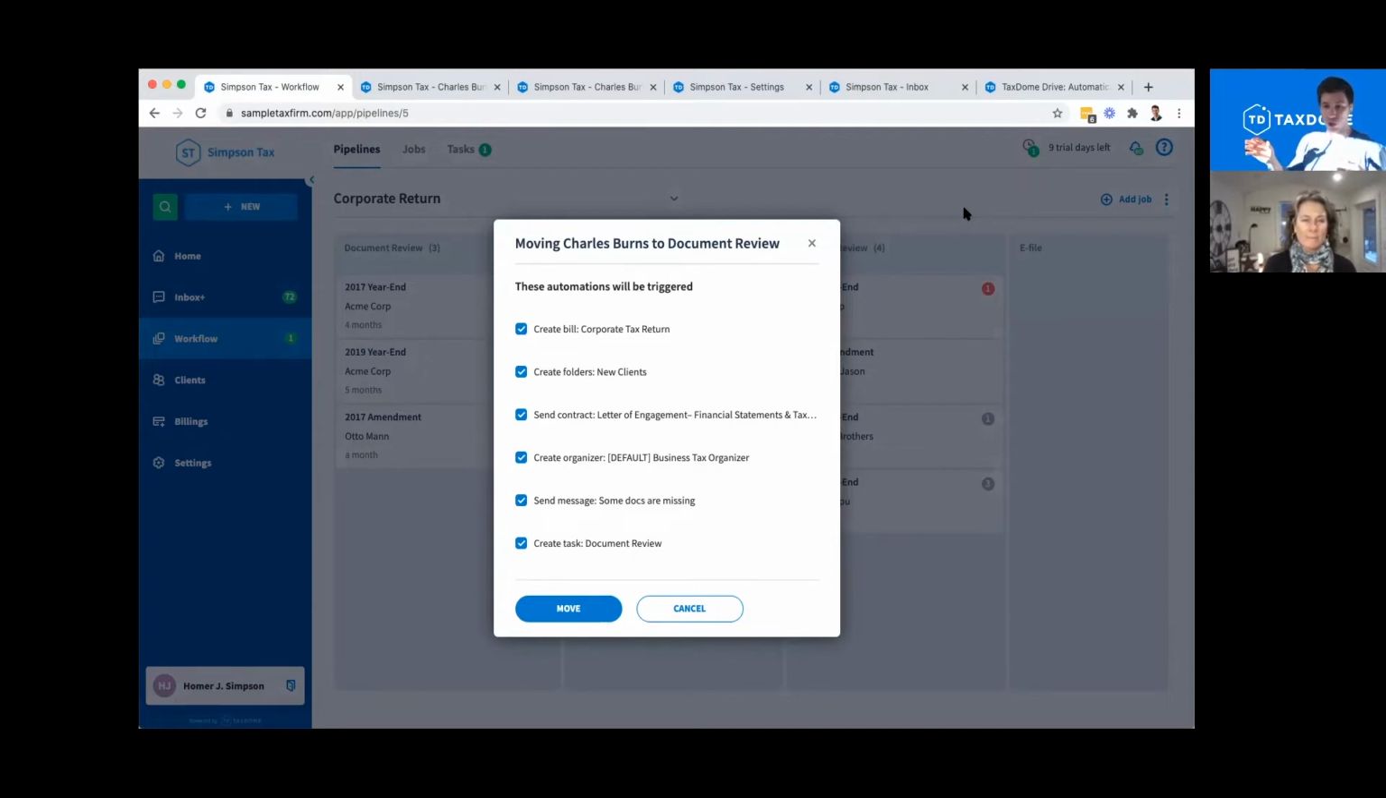We kind of went on a tangent about the organizers, but the really simple way to break it down is it's a way to get information from your clients that they actually don't mind completing, that also integrates with the rest of your system, and that can be sent automatically. So your bookkeeping organizer might be different from your corporate organizer. As you notice here, it's going to send the business tax organizer in the corporate return pipeline, which is fully customizable. As we go down the line, it's also going to send a message, which we'll talk about in a minute, and it'll also create a task internally for your team to do something.